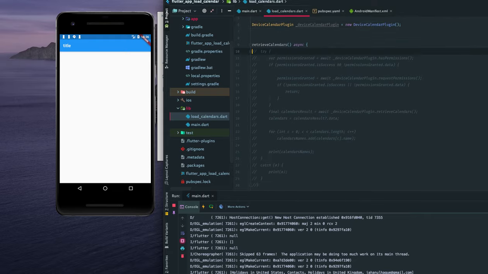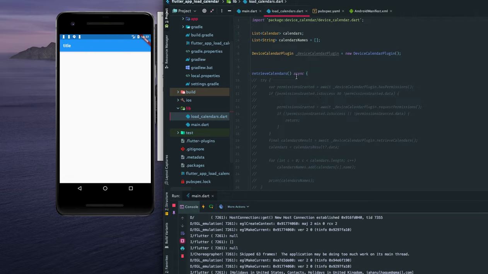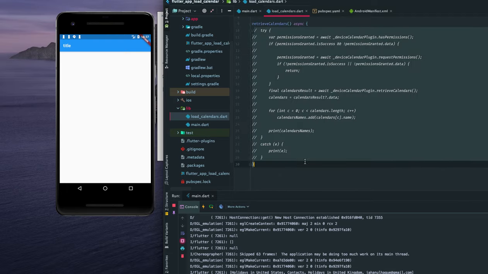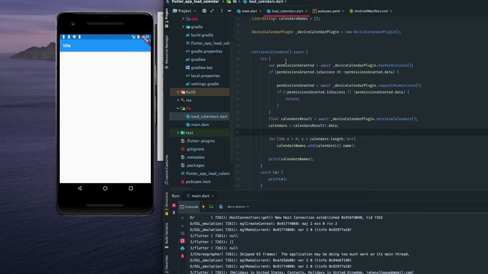And then we make a method which is asynchronous, which means that when the method runs, it will run in the background, retrieving the data while the app loads up. So what we first do is we try to get permission from the app. So when you load the app, it'll ask you if you want the app to use your calendar or not.